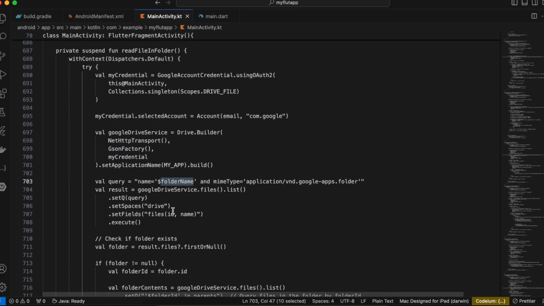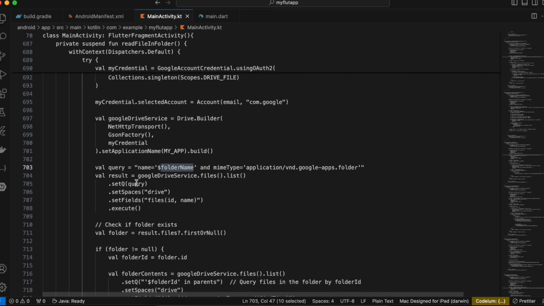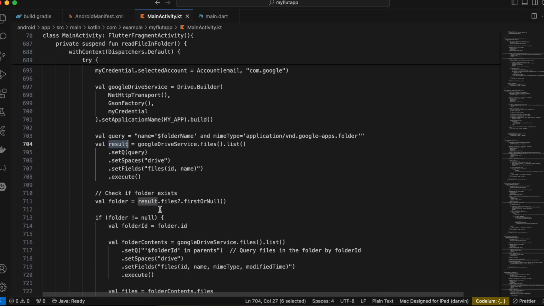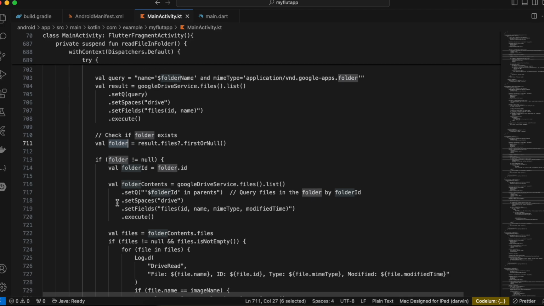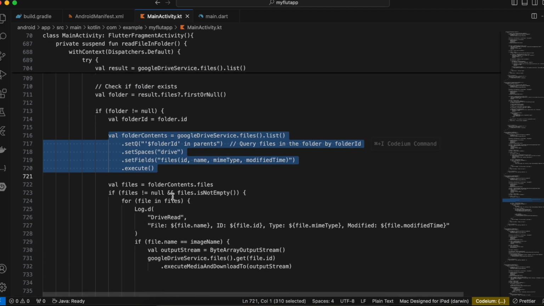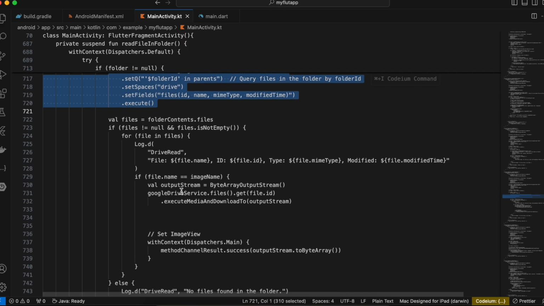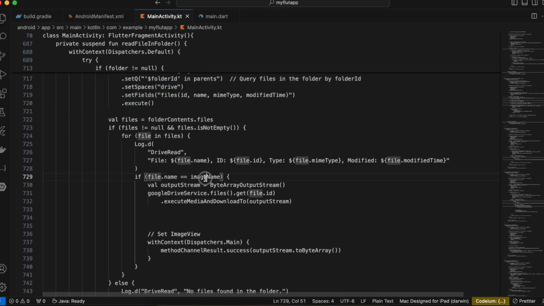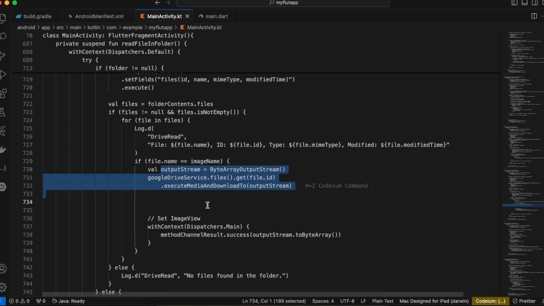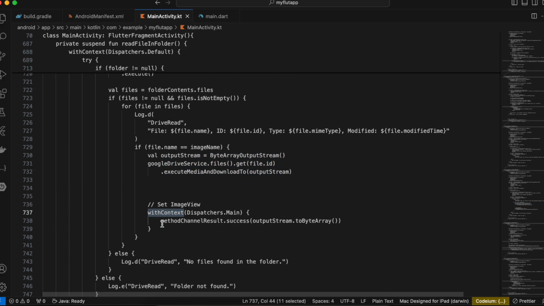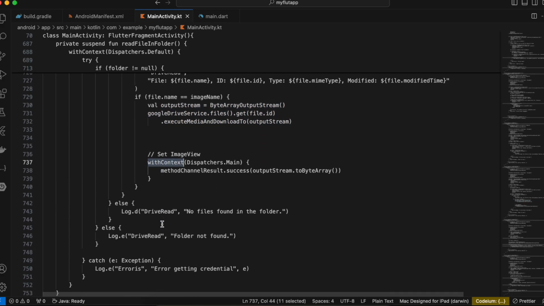This is our folder name. Then we get that particular thing, result. From the result, we check if folder is not equal to null. If not, then get the folder ID, then get the folder contents, then loop over it. If that is also not equal to null, and if the file.name is equal to the image name, then only we perform the execution and send the result back to Flutter side.